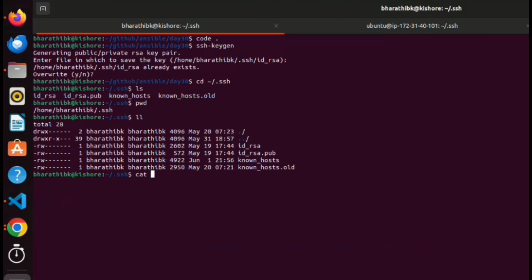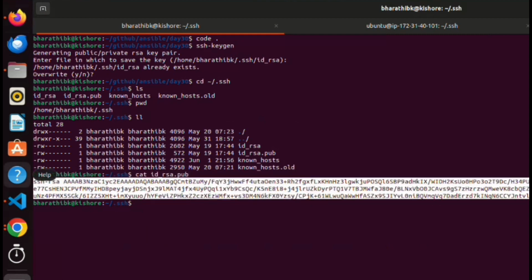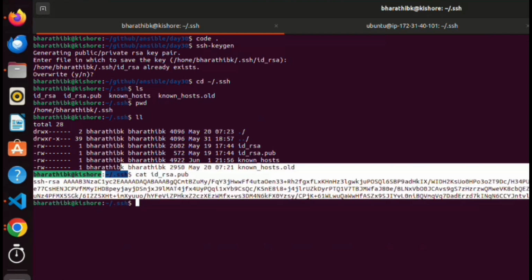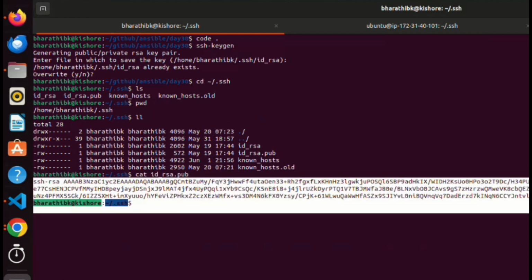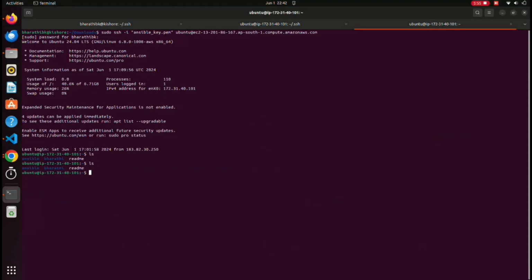Now I'm going to cat this public key. You might say, bro, you are showing this public key, so what if someone hacks you? But here you see, this is the public key. You can show this public key to anyone, and nothing is going to happen. I'm going to copy this public key, then paste it on my server.